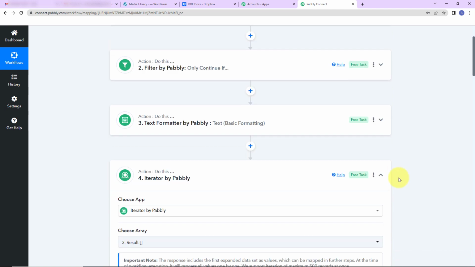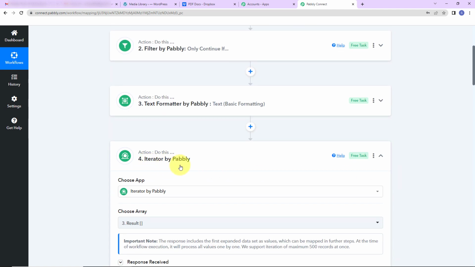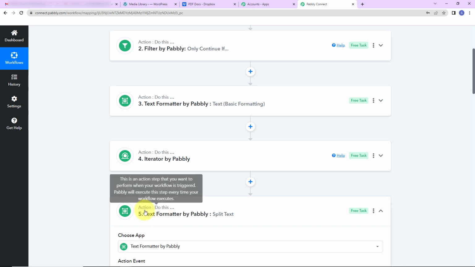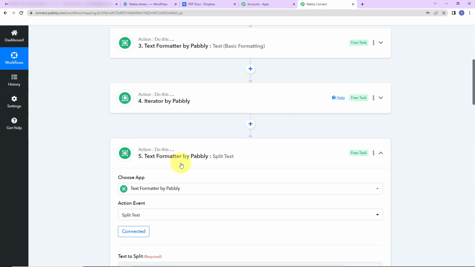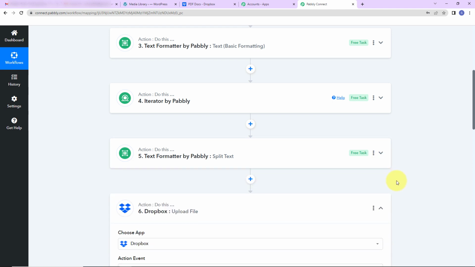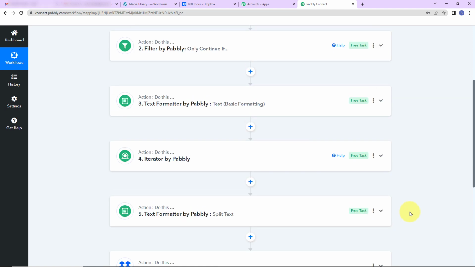Once that was done, we have used iterator by Pabbly that helped in segregating the collective data that we had received in array format, and then we have chosen another action which is text formatter. This was to receive the name of the file, where we have used our action event as split text, and our final action application was Dropbox where we had to upload the file. I hope this is absolutely clear to you. If in case you have any doubt, you can refer to the workflow which is given in the video description. You can also clone the same and start to process immediately.